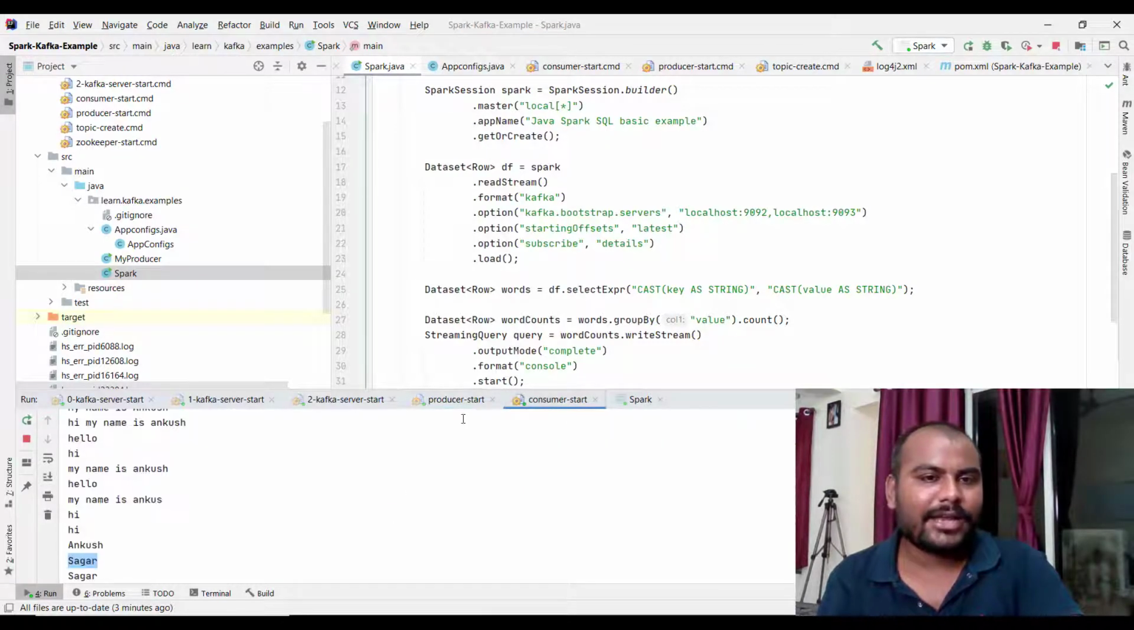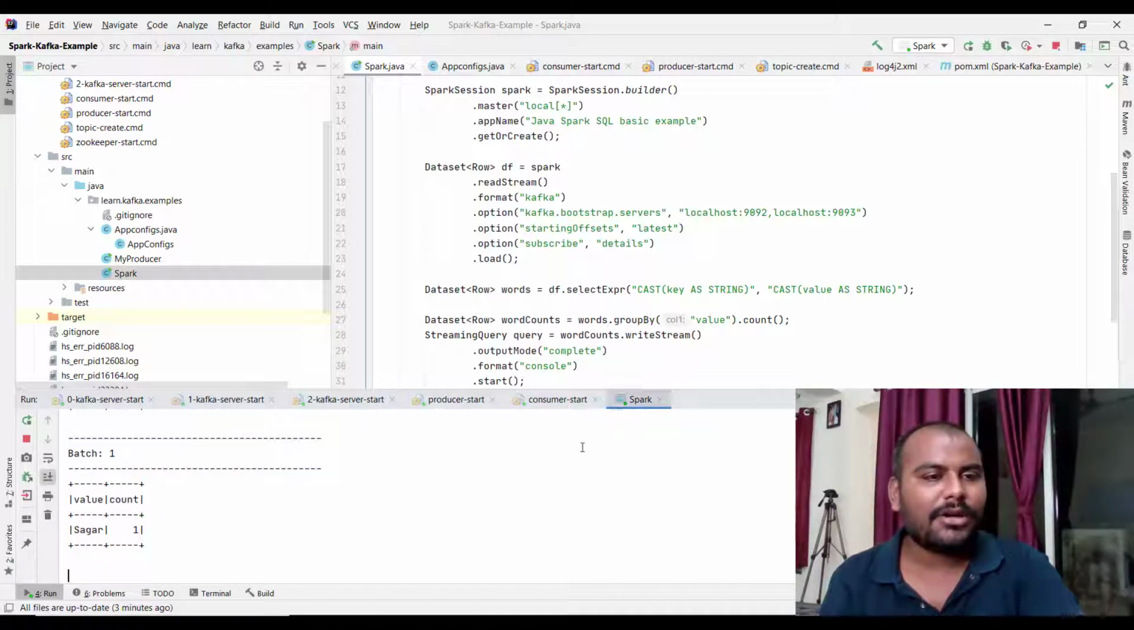I can see I have already sent it from the producer, and it has been received on the consumer side also. But now we are mainly interested in checking the output on the Spark side. So we already got Sagar and the count is 1. Again, I'm sending another input called Sagar, so the count should be 2. Just hold on for some time, and then we will see the output.